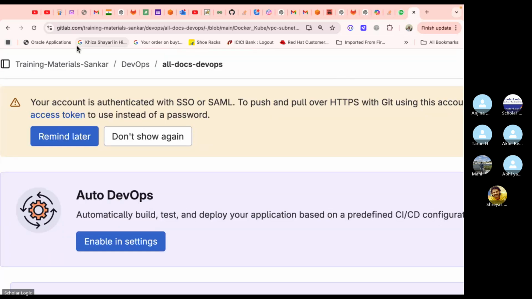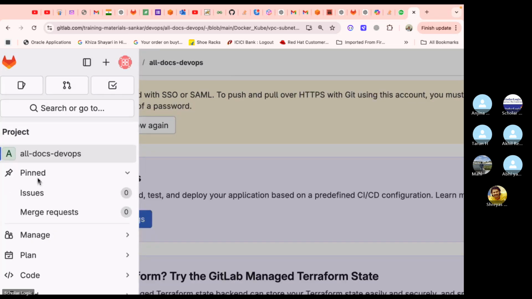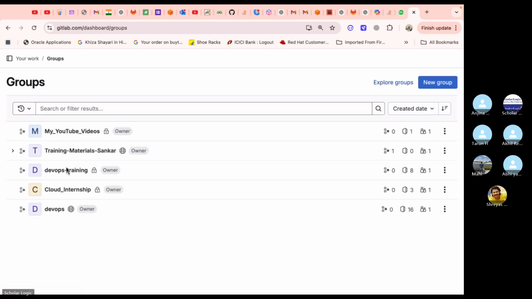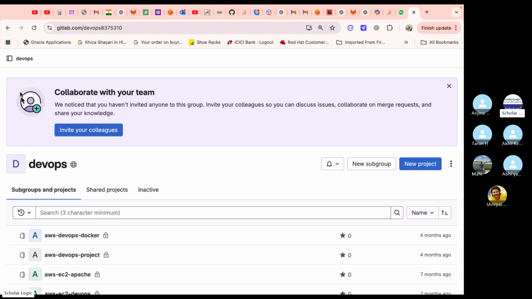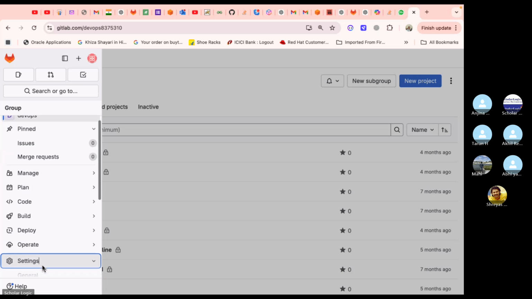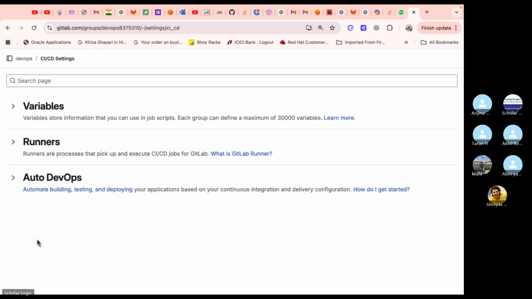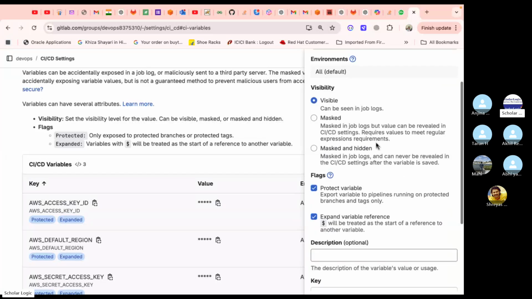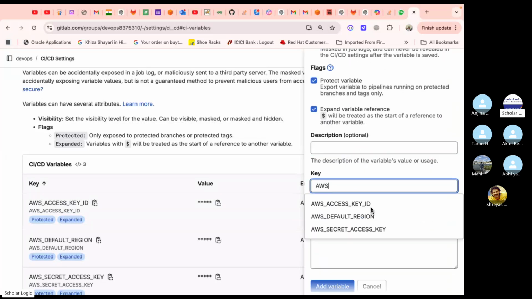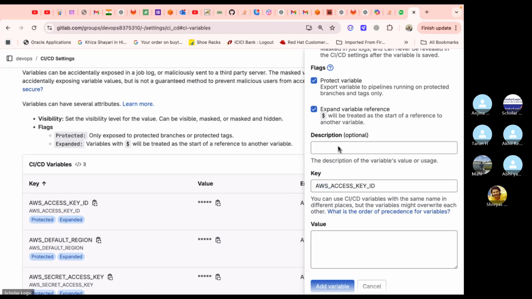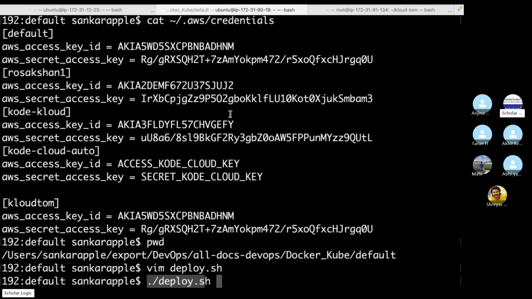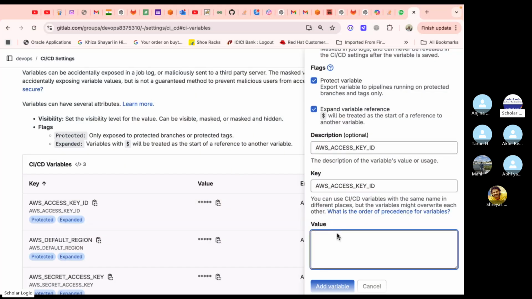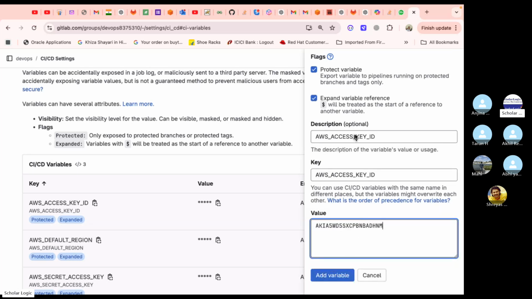See, you are supposed to go to your settings. Yeah, you are supposed to go to your groups. Go to your DevOps group. Go to settings. Go to CI/CD. Go to variables and create variables like AWS_ACCESS_KEY_ID, copy paste the access key ID over here, and then copy your access key from your credentials file and click on add variable. So that is the way you create an access key.